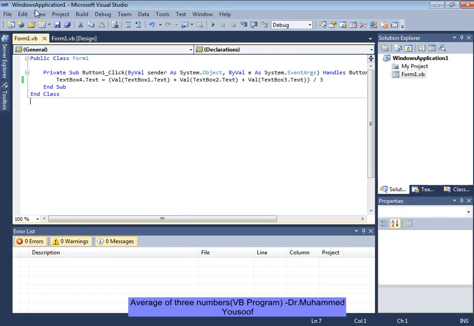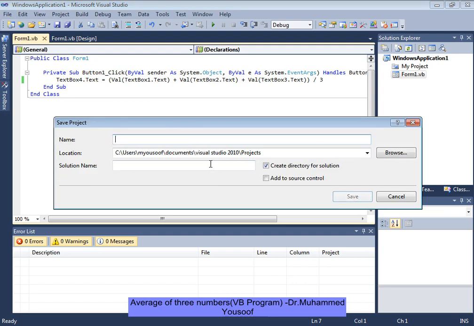Now I am going to stop this and save the file. File, save all, and I type here average of 3 numbers. I save the file.